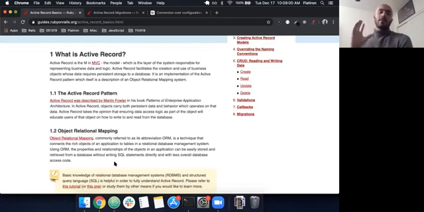ActiveRecord is going to become our ORM. We're no longer building our ORM from scratch.